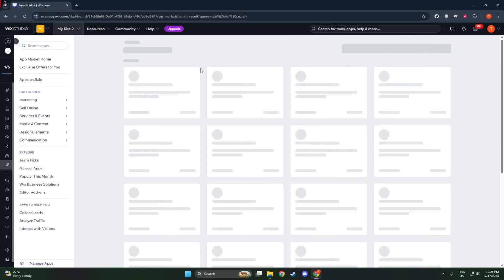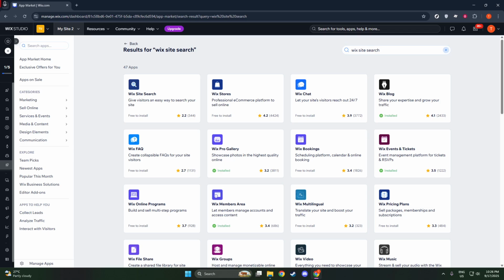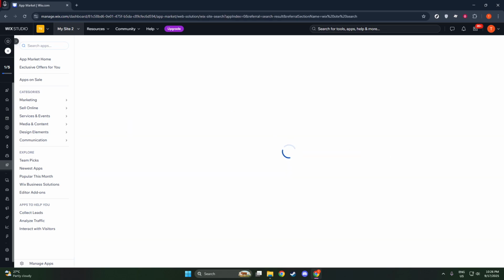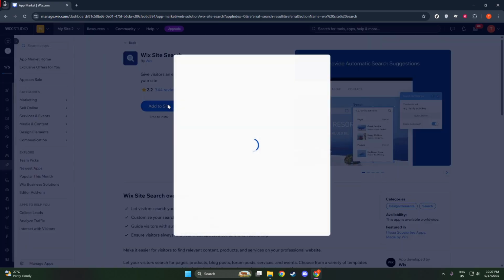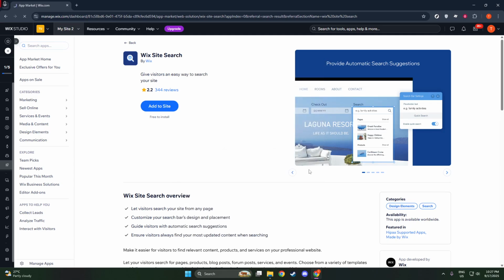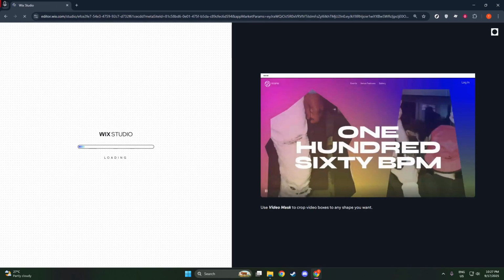After searching for Wix Site Search, the app should appear fairly quickly. Click on the Wix Site Search app to bring up more details about it. This app is your key resource for adding robust search capabilities to your site, which will help visitors effortlessly find the content they're after. Make sure to read through the description if you're curious about all the features it provides, but for now, let's move ahead and install it.